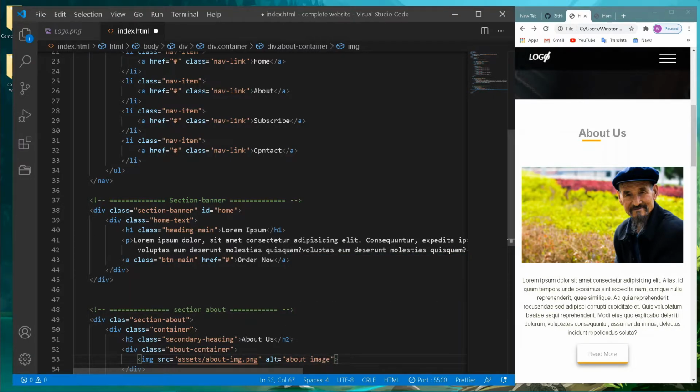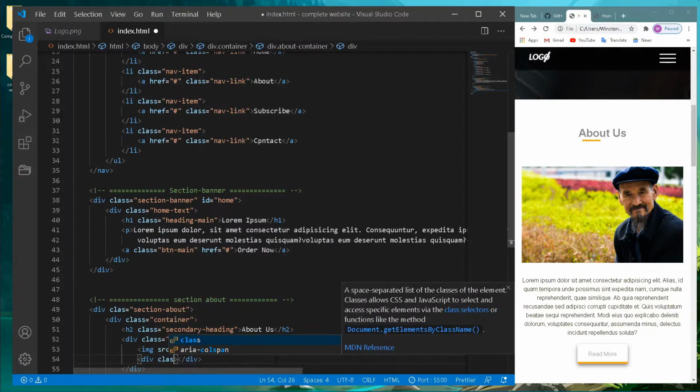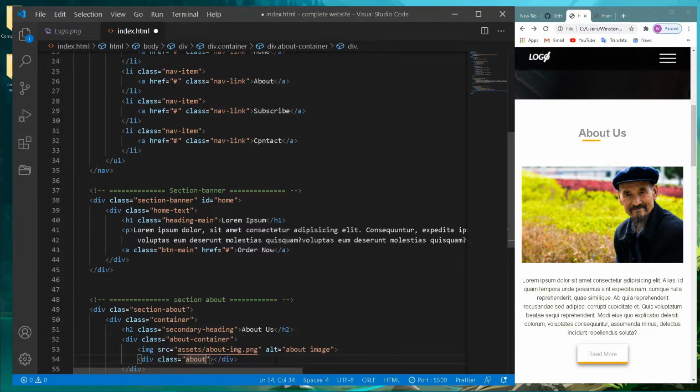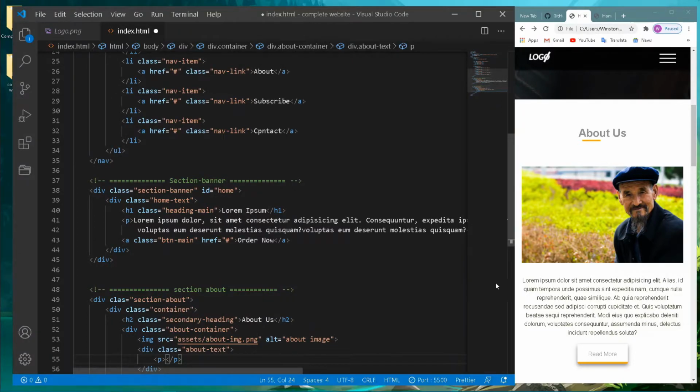All right, so that's for the first one, and the second one is going to be for the text. In the text, I'm just going to have a div with a class of about text, and then in there I'm going to have a paragraph. Let me copy all the dummy text from here.